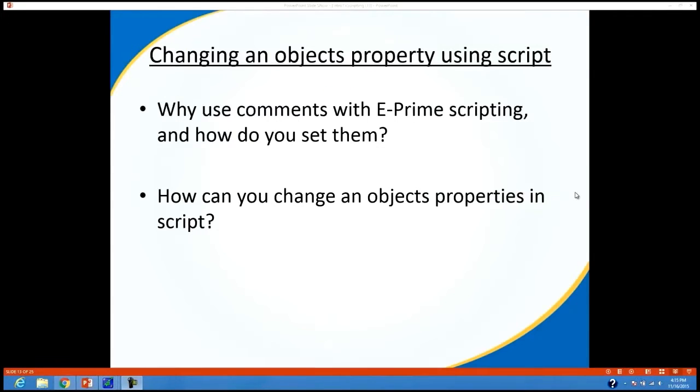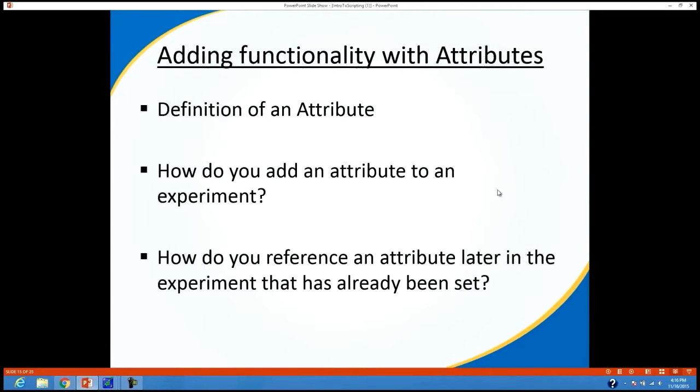Okay, so hopefully you had a chance to run through the attribute experiment that we just did. We now can actually talk about the questions that I had for this specific topic. And this dealt with the functionality of attributes.